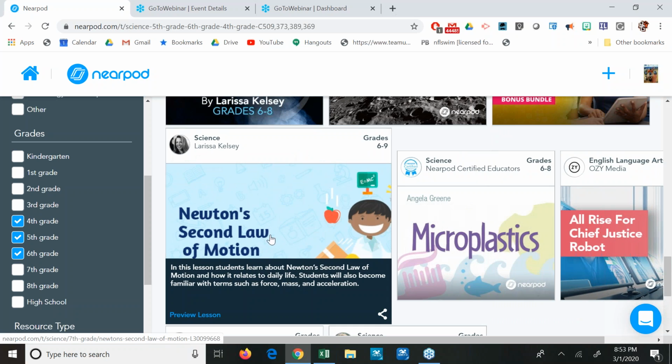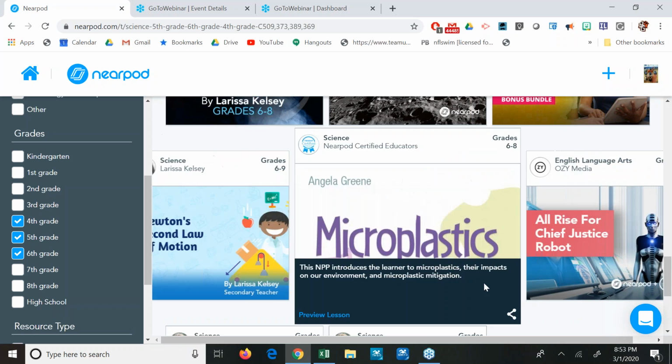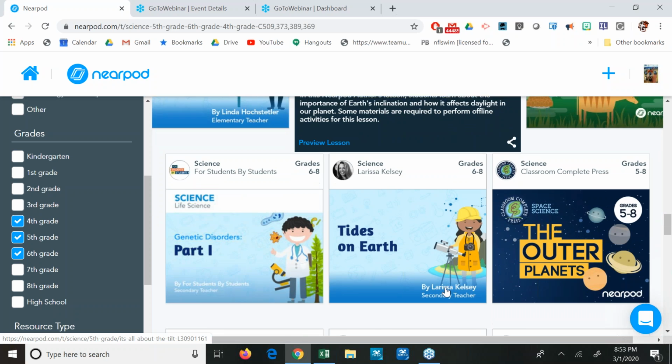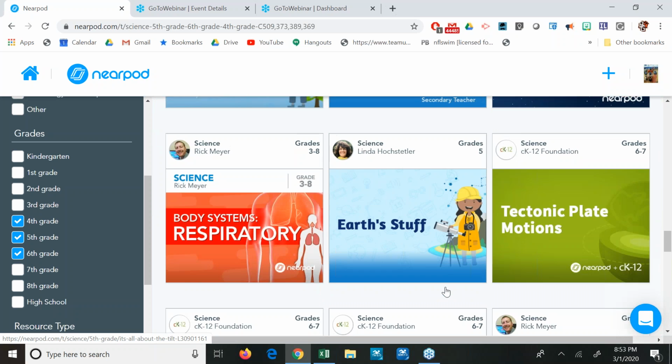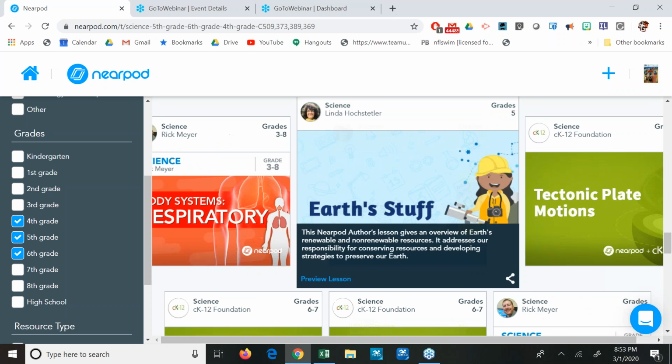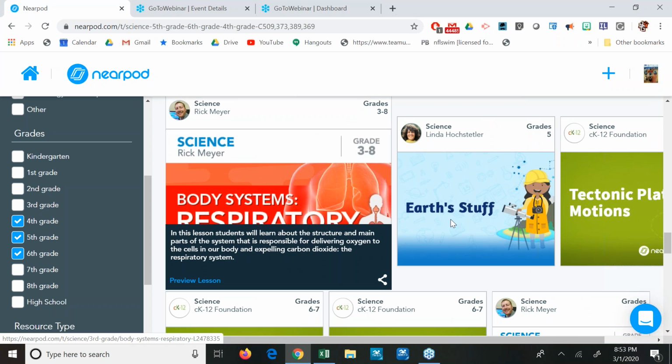A lot of this stuff is not real fun type of science, but maybe we could throw it in Nearpod and maybe it gets a little bit better. Herbivores, tides, outer planets, and so on. Body respiratory systems. So my 6th grade friends that are out there, you can go right to town here with the respiratory system.